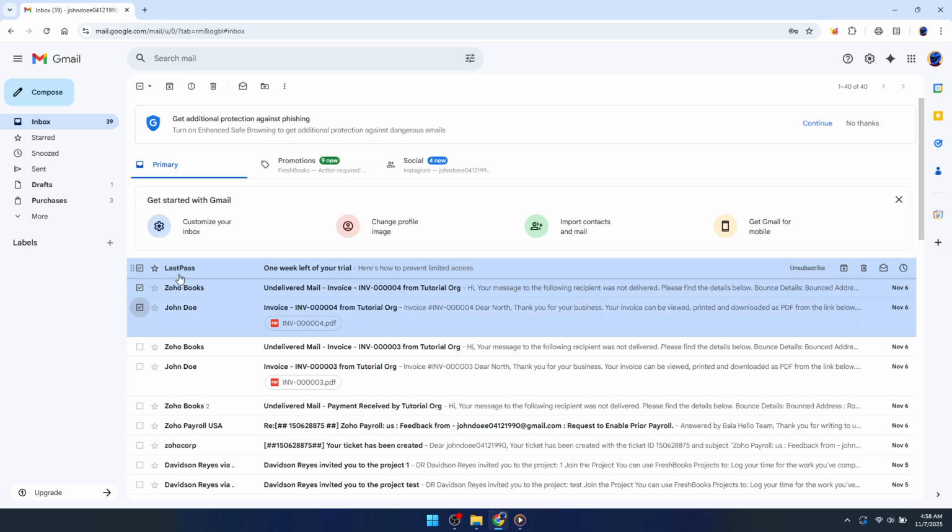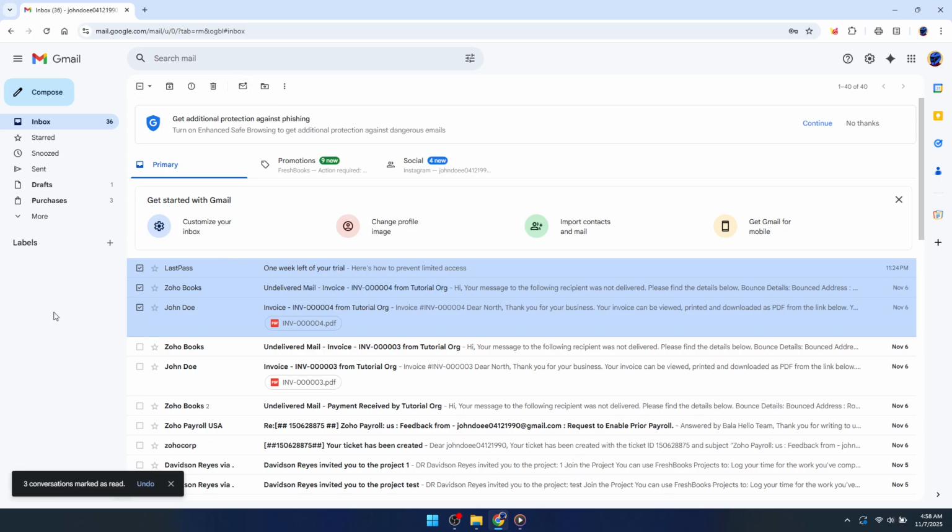Once that's done, look toward the top toolbar where you'll find several icons. Among these icons, find the one that resembles an open envelope. This is the Mark as Read icon. Simply click on this icon, and the email will change from unread to read, removing its bolded text look.